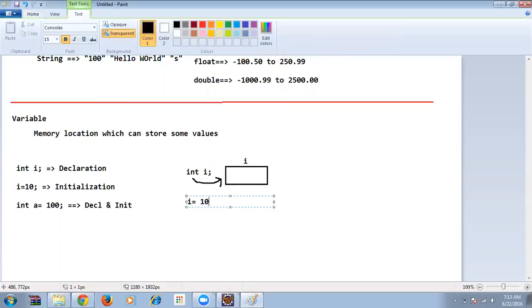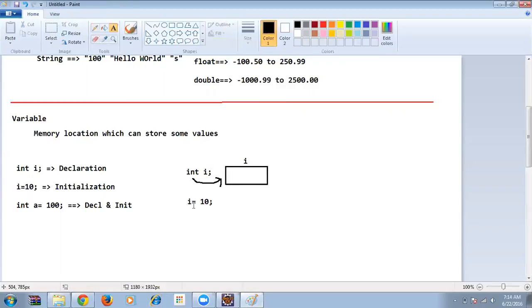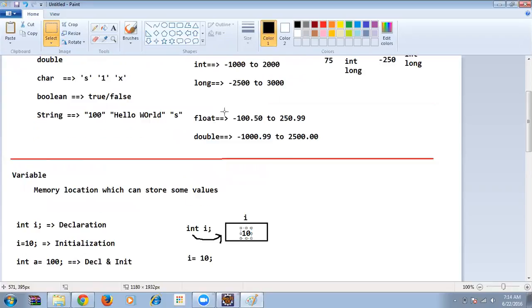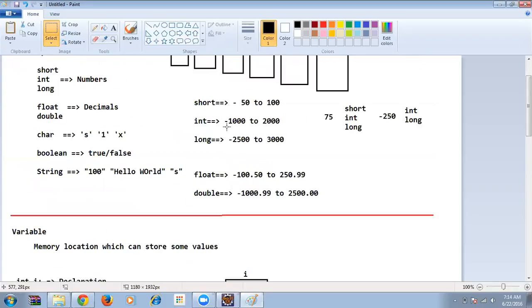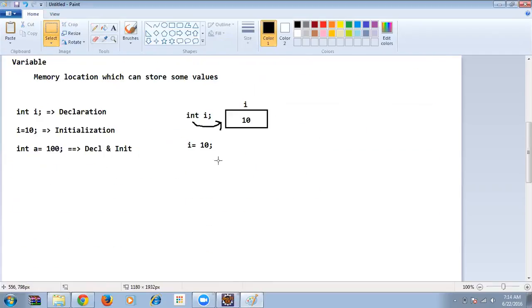Now, if I give I equal to 10, what will happen? It will search for the memory location where I is present. Now here I is present, and the value 10 will be stored over there. But before storing, it will check whether that 10 value is within the range of the integer. Say it's -1000 to 2000. Yes, it's in between the range, so it can store the value. That's how a variable is declared and initialized.